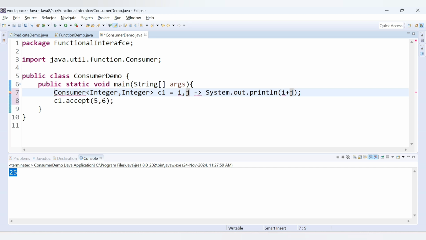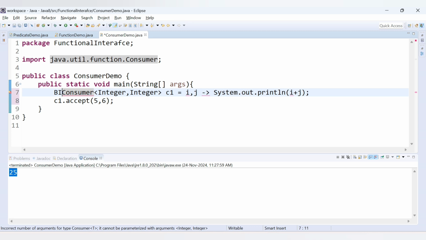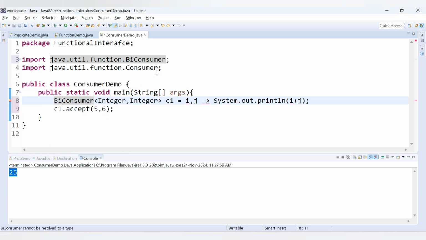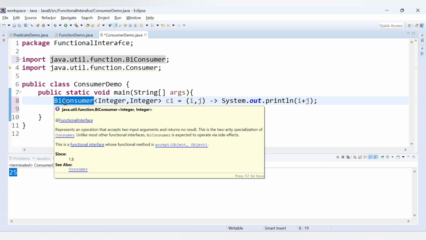But there is another interface called BiConsumer interface. So if I say Bi, and import BiConsumer from java.util.function, it is also from the same package, java.util.function. And now pass this inside the brackets. Now there is no error, right? Because BiConsumer will take two input arguments. So it works on two input arguments and it will not return any result. So basically we can pass two inputs with the help of BiConsumer functional interface.